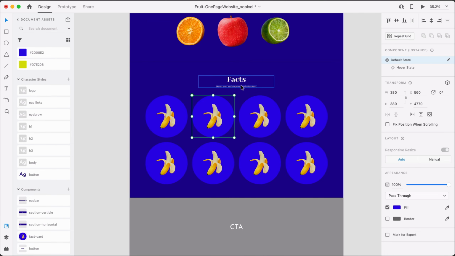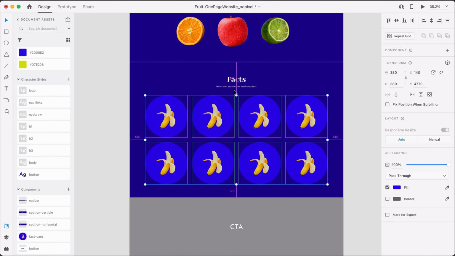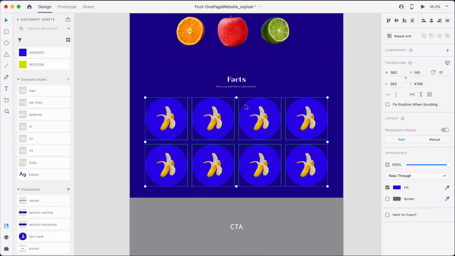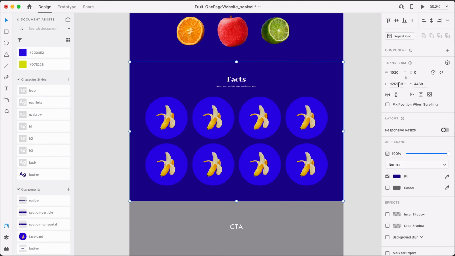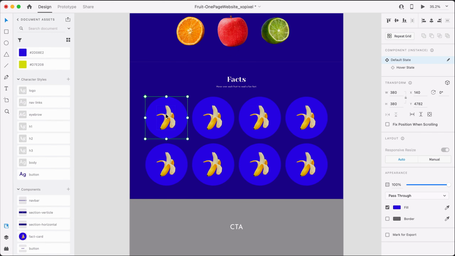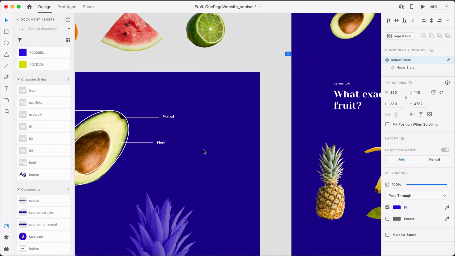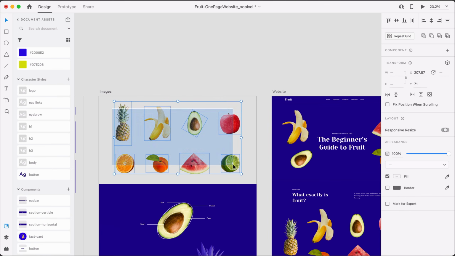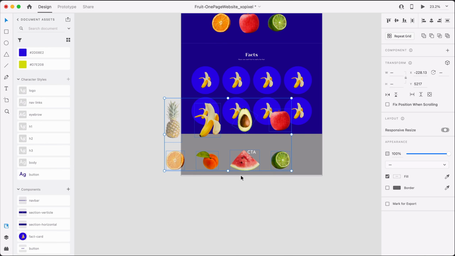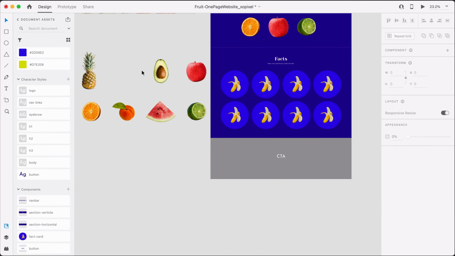So now it's just a matter of, let me just make sure this is spaced out. Let's make this 80. So now I'm just going to update each component so that there is a different fruit for each one. So again, I'm just going to copy all of this, Command C, paste it this side like so. We already have the banana, so we don't need that.